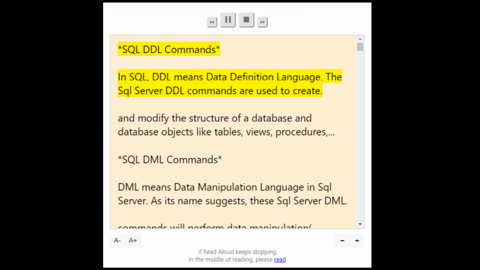SQL DDL commands. In SQL, DDL means Data Definition Language. The SQL Server DDL commands are used to create and modify the structure of a database and database objects like tables, views, procedures.